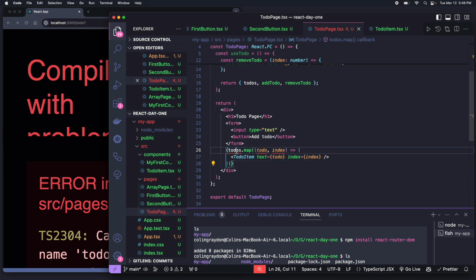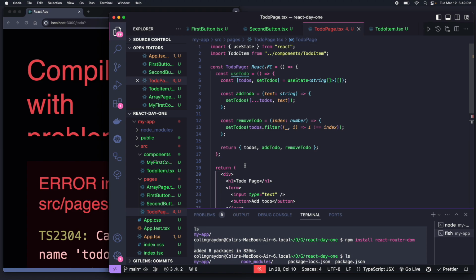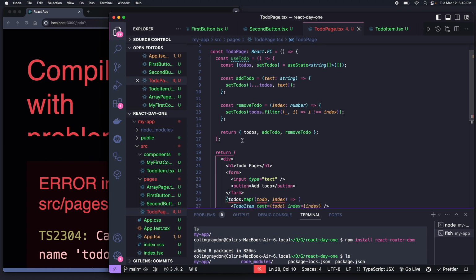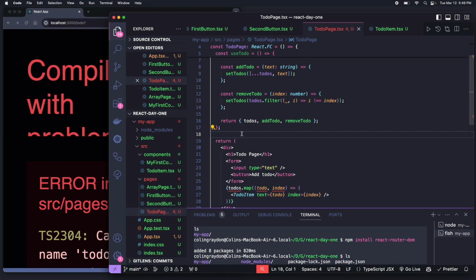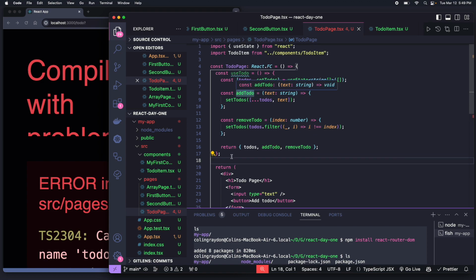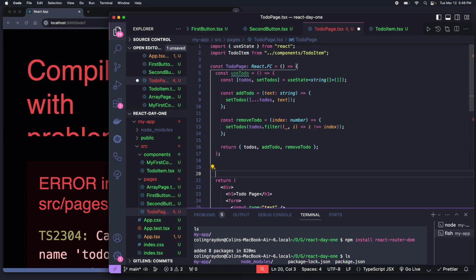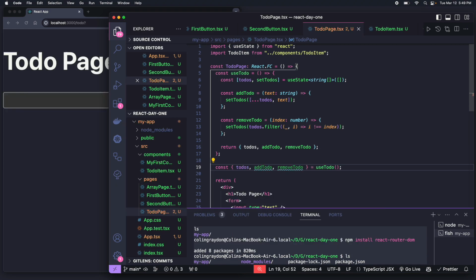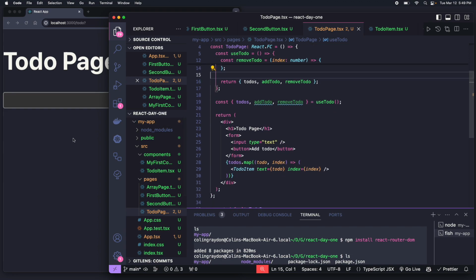I've broken something. Sorry, 1 second. Oh, so I actually declared this hook, or I wrote the hook, but didn't actually grab it, so I need to do const and actually get the values from the hook. There we go. So now we're looking good. I'm not seeing any errors. We're not using addTodo or removeTodo yet.